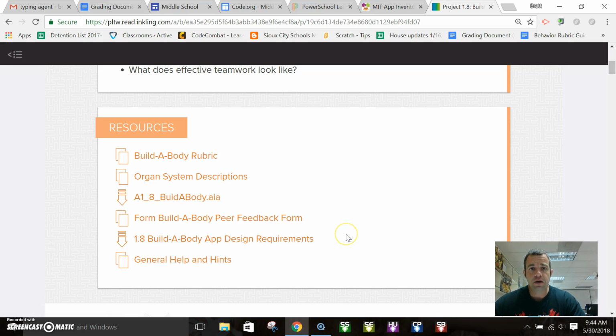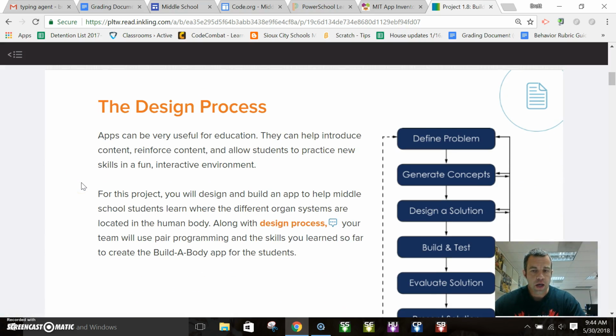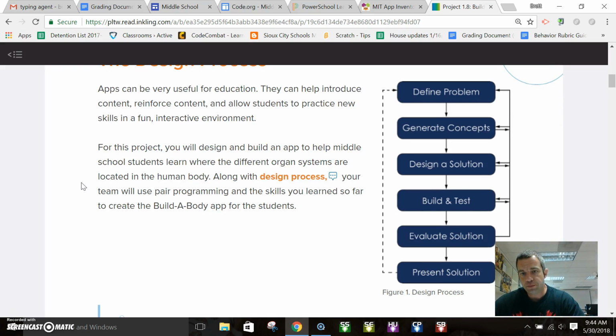You have to understand what this app has to be able to do in order to make it truly work. General help and hints, that's something you can look through. Most people, when they get to 1.8, they really understand how the code works and they understand how App Inventor works as well. Here's the design process, and the design process is something that's an engineering process.